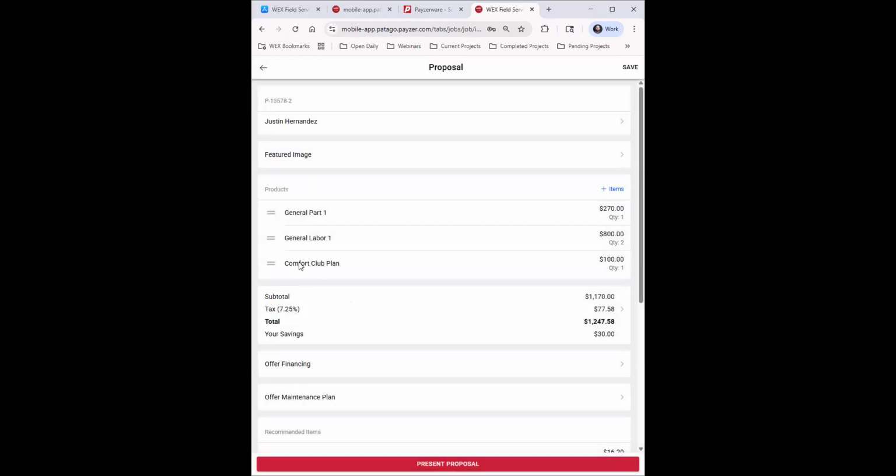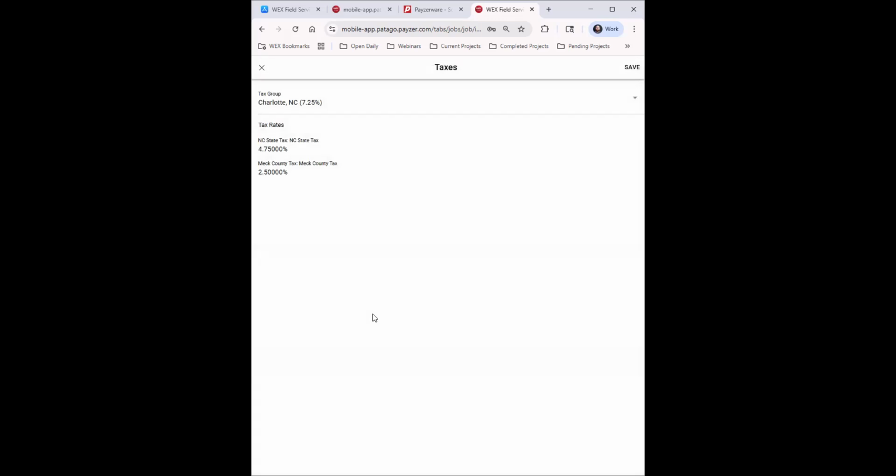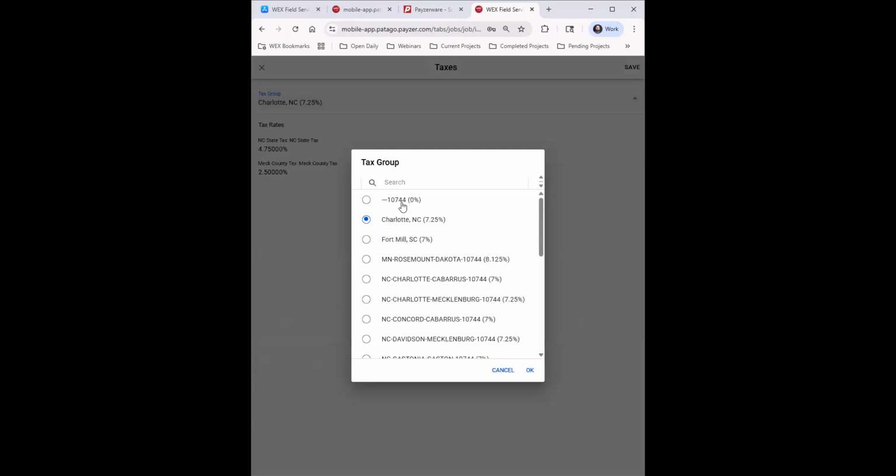And there you go. We can see the Comfort Club plan, which is the maintenance plan, has been added to the proposal. If you need to update the tax group right here where it says taxes, you just click on that, and then you can update the taxes that you're charging. Now it will automatically pull the taxes based on the zip code, but let's say this is a school and you want to offer them 0% taxes, just select that here and hit OK.